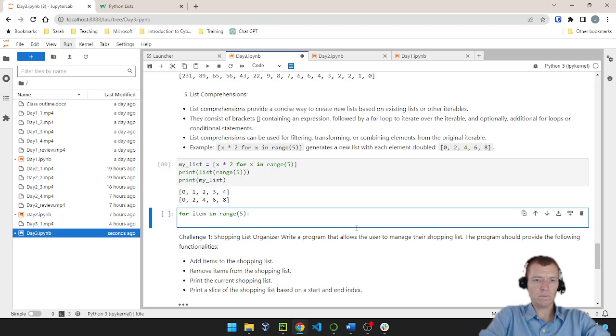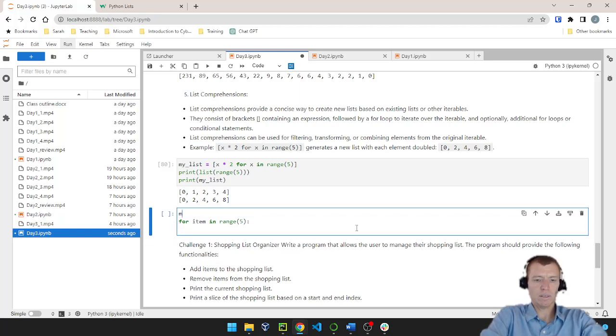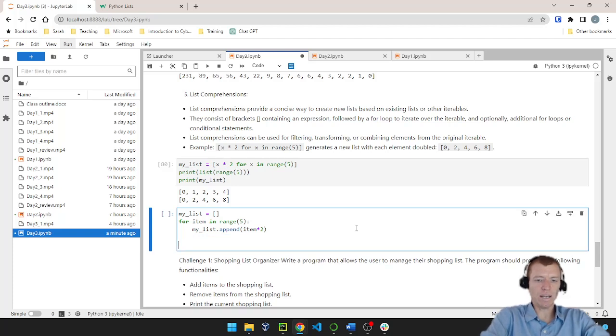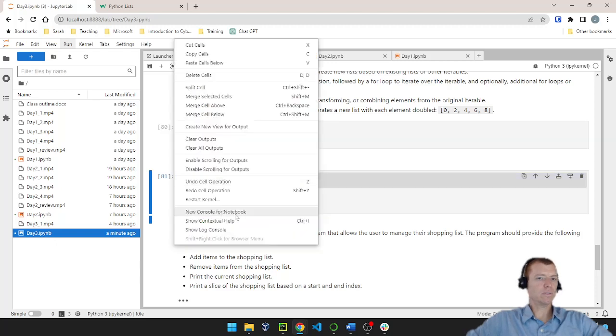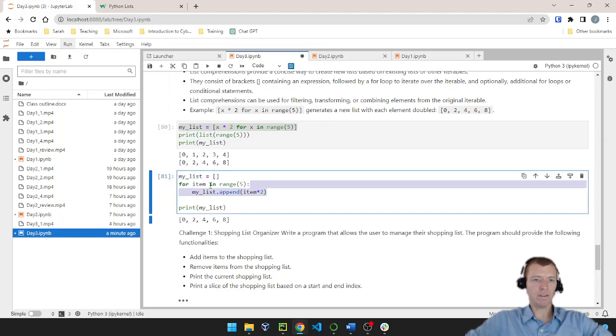Then what I want to do, actually I've got to create my list, and we're going to make it an empty list. Then I'm going to say my list dot append, and instead of appending the item, I'm going to append the item times 2. Then at the whole end of the thing, I will print out my list. Okay, so what I did in one line of code here takes me 3 lines of code on the block here, right?